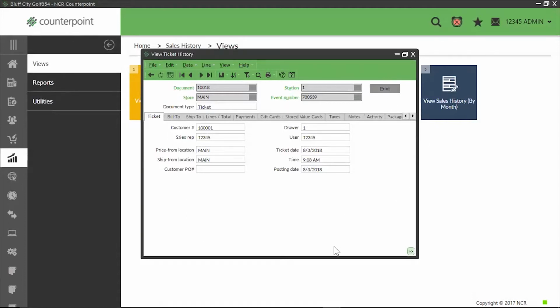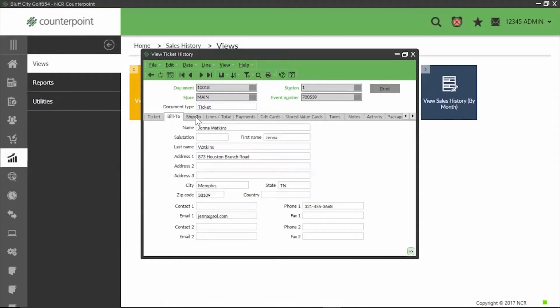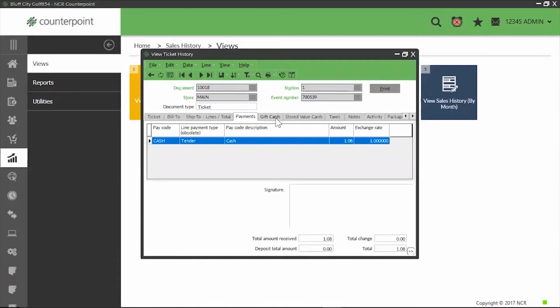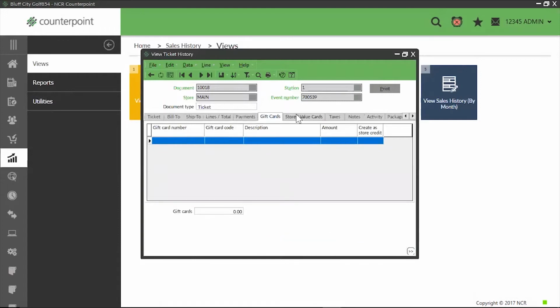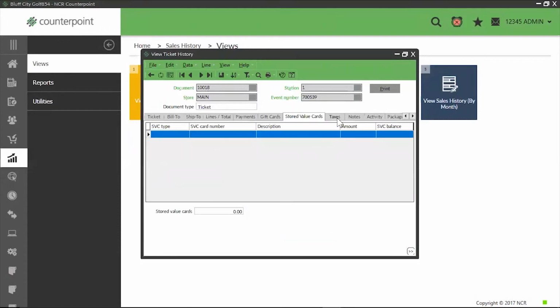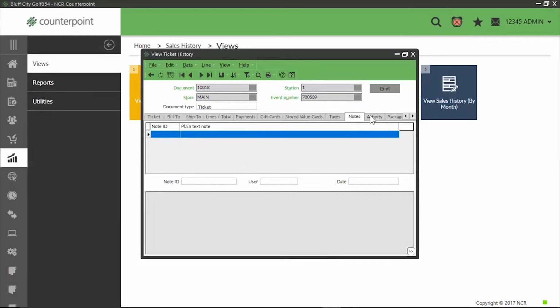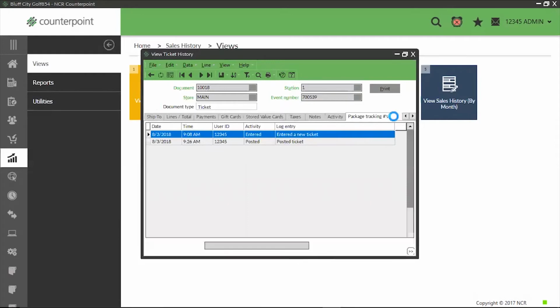But I can look at the transaction as well and see additional information outside of this Ticket tab. I can see Bill to, Ship to, items that were on the transaction, how the transaction was paid for, any gift cards that were used or value cards, taxes that were collected for the transaction, any notes, activity, and package tracking numbers. That's ticket history. Hope this helps.